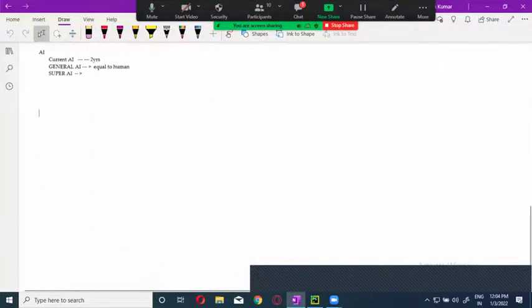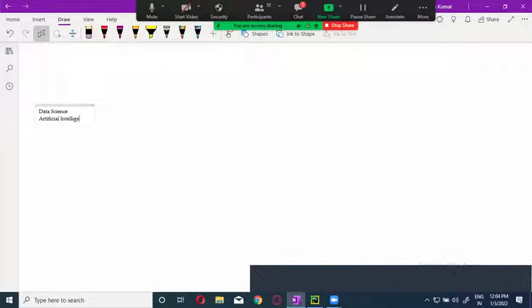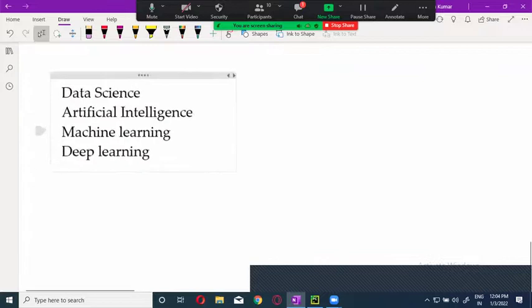Now we are going to look at the major difference between data science, machine learning, and deep learning. This is quick information.